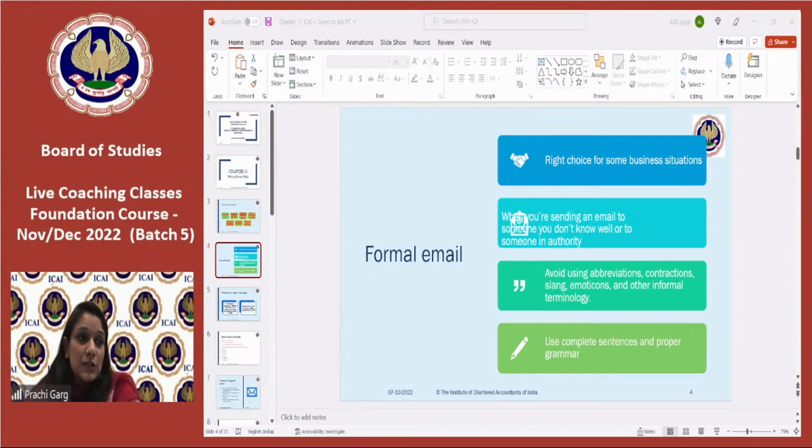Yes, Bhargav, contractions, abbreviations, and emoticons are not recommended. I would say they are prohibited. Yes, emails are cost effective, and you can send them to a number of people. There is no limit. You can actually send the same email to thousands of people together.